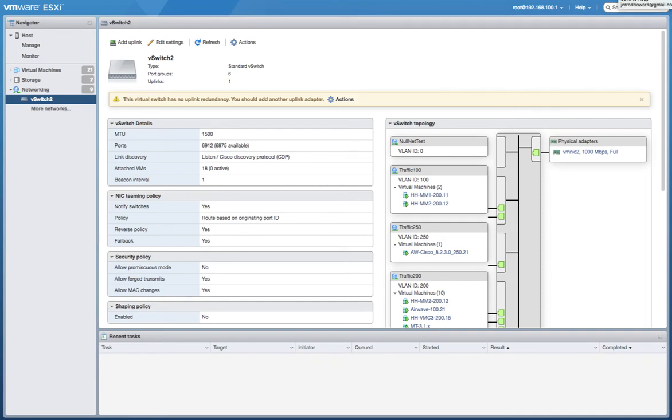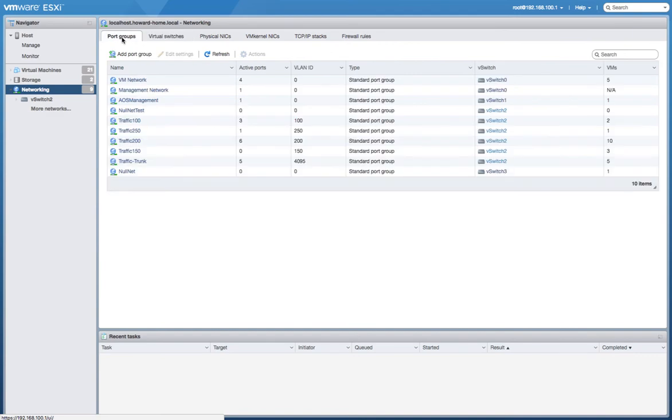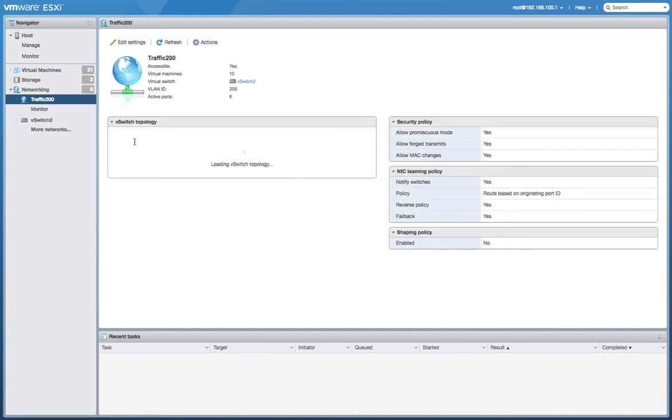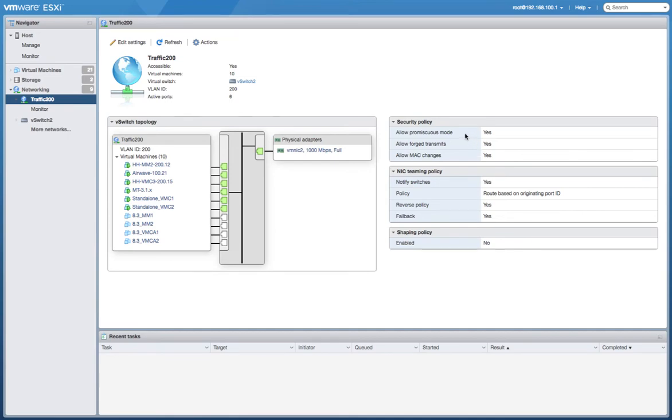So to see where this is set up, we're going to go back to networking, and I'm actually going to look at the port groups themselves. So here you can see my traffic 200 port group. I'm going to go ahead and click on this, and you can see that I've allowed promiscuous mode and forged transmits inside this port group.